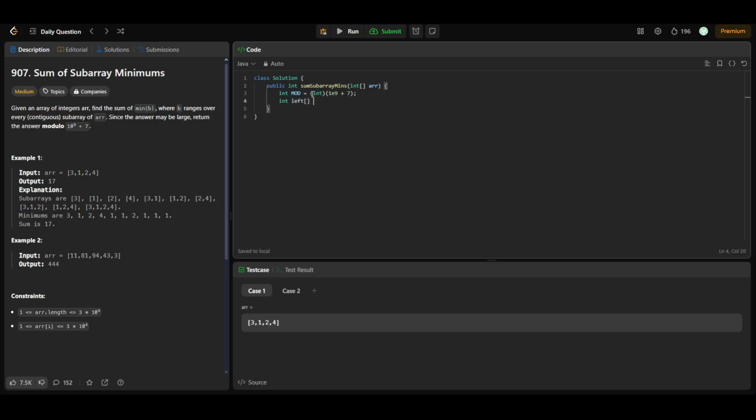Left will be equal to new int, and let's call the input nums instead of arr, of size nums.length, and this will be of size n. And let's have a right array that will be storing the next less element than the current index.